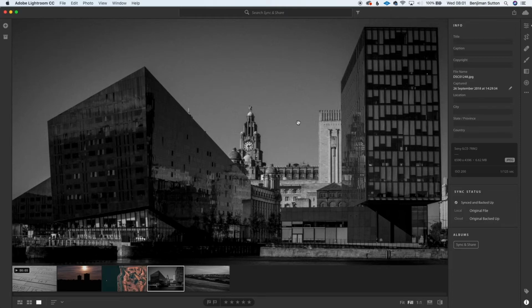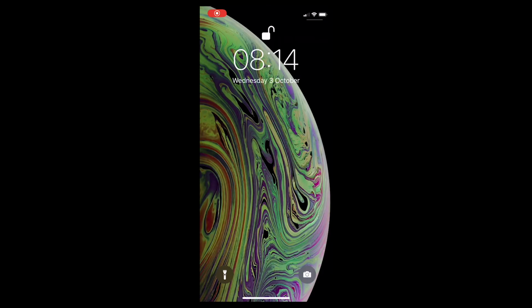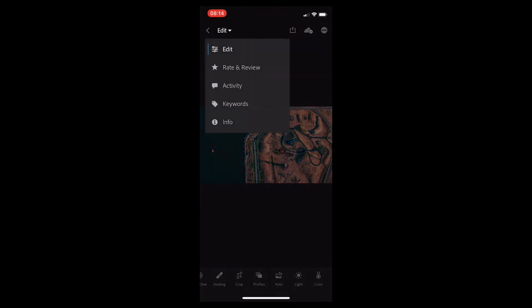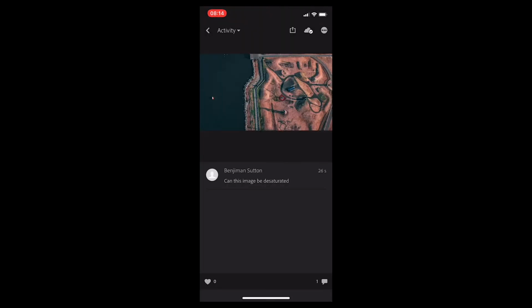So you've done all your editing on the desktop version, and the client has decided, right, I need something doing to this image. I need it desaturating. Not necessarily this image, but an image. So let's go to the mobile, and here we go. This is my iPhone XS. We found this image, we've gone to activity, and they've asked, can this image be desaturated?